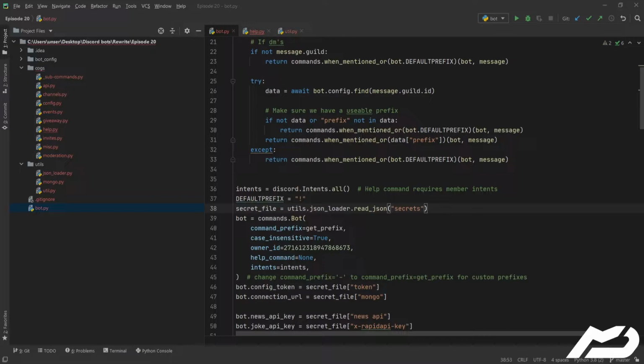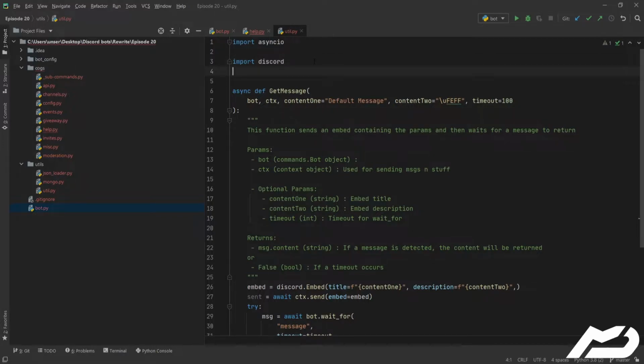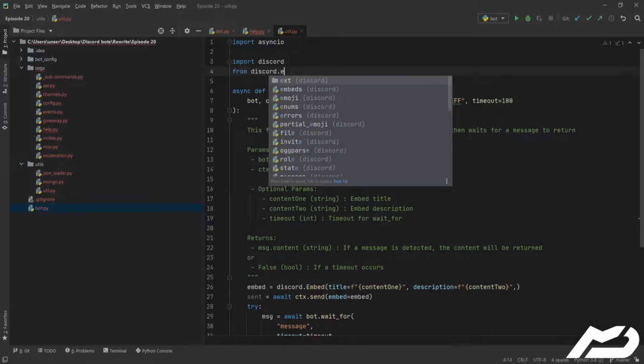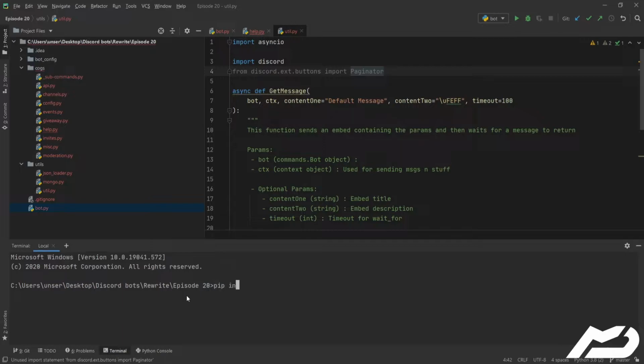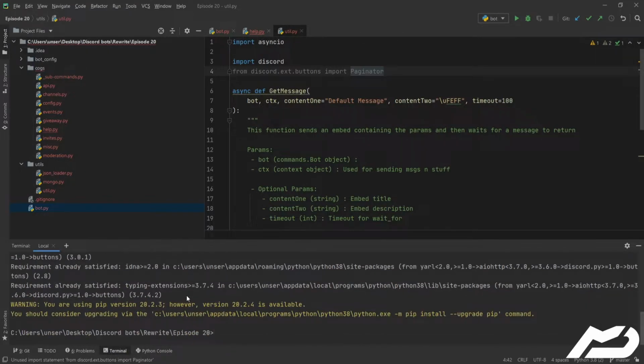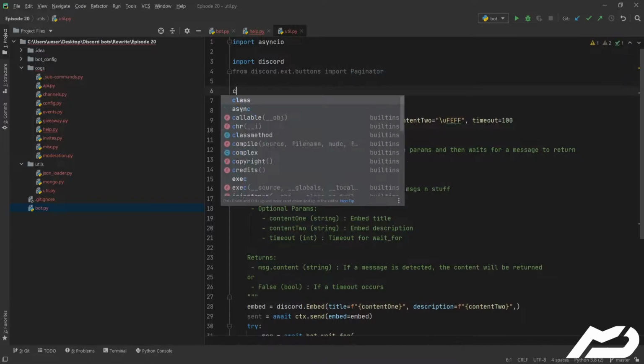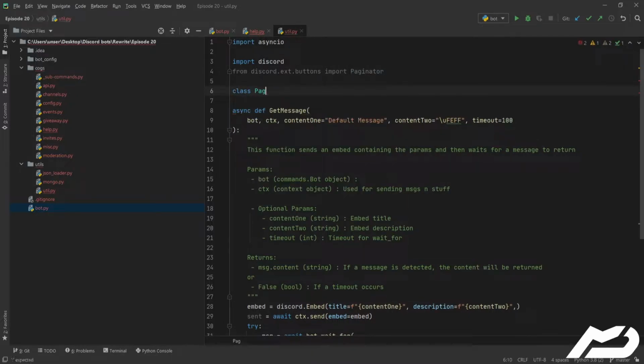First up, we are actually going to be making something in our util folder for once. And that's going to be using our library for today, which is discord.ext.buttons. Now, this isn't in there by default, despite the fact that it's under that folder. So you just have to pip install buttons, and you're good to go. Although I already have it installed, though I don't have the latest version of pip, apparently. Anyway, we're just going to subclass that with our own little class here.